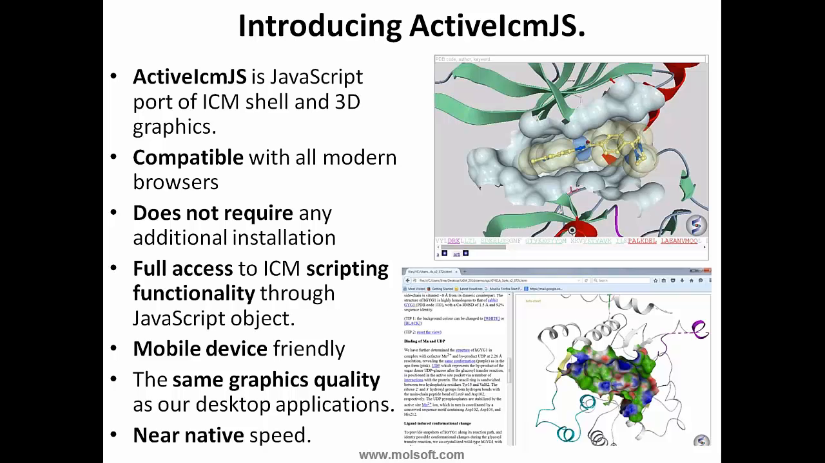And the other key feature is near native speed. I will show you some benchmarks, but we managed to achieve nearly the same speed as a native desktop application. It is a little bit slower, but not significantly.